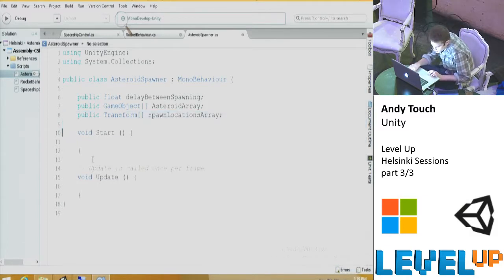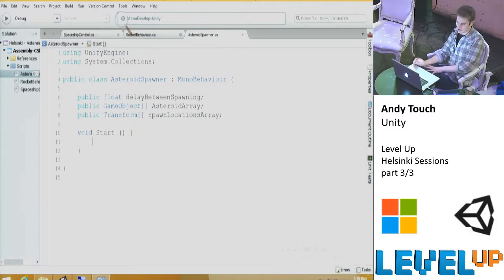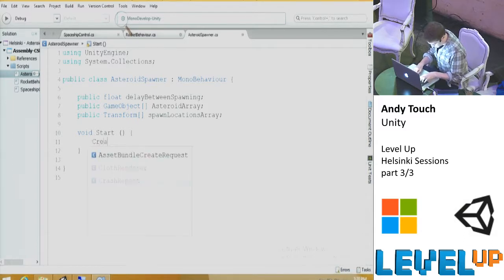So what I'm going to do is get rid of update, because I don't need that. I'm going to delete update completely. I'm going to make my own update function, and it all comes from start. The thing that you can do is called invoke. What invoke does is it allows you to run a function. So for example, if I wanted to run, I don't know, create asteroid, I just use a function simply like that.